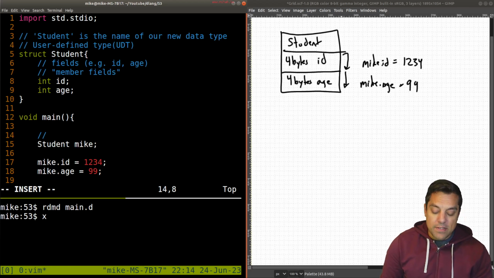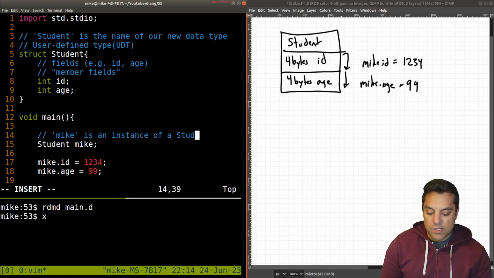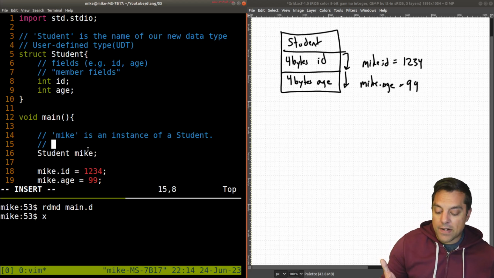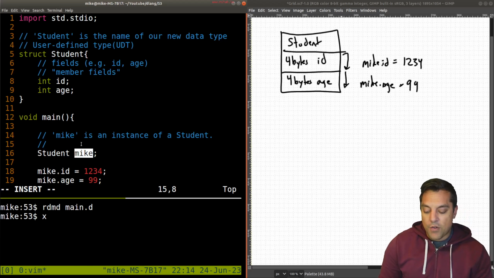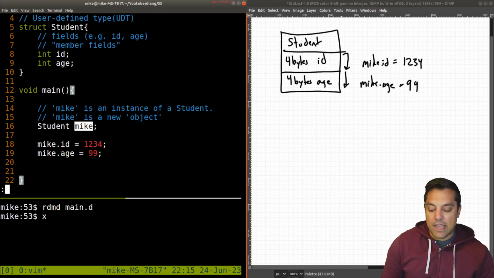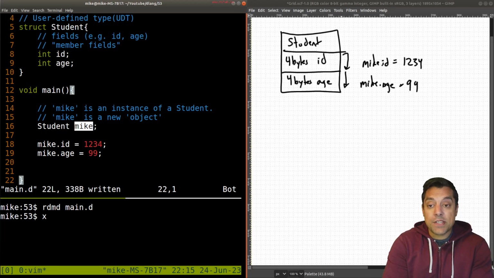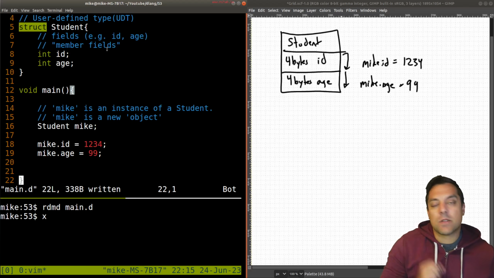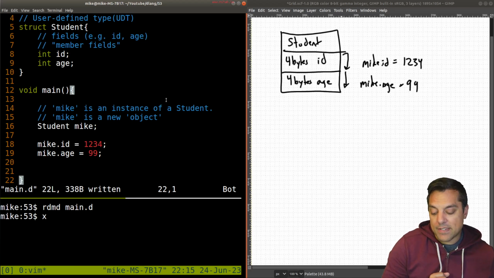And then when I create the student here, Mike is an instance of a student. Okay, so again, student is the new type that I've declared, and Mike is an instance. Or we call this Mike is a new object. In the D programming language, just like in Java or other similar languages, we create an instance of this particular type. And that'll be the same terminology that we use when we talk about classes.